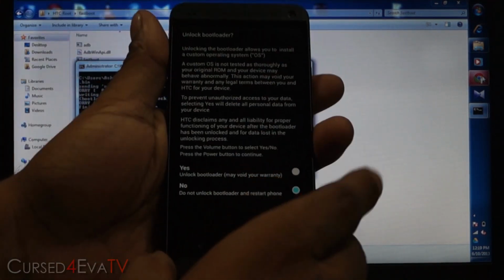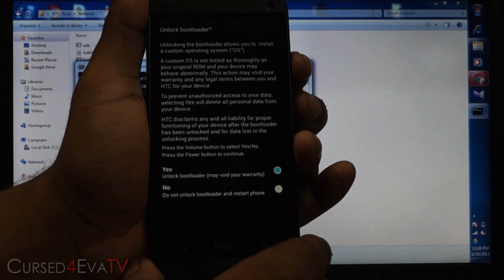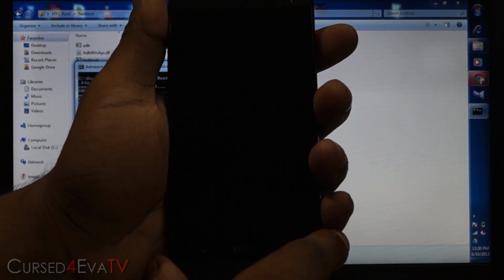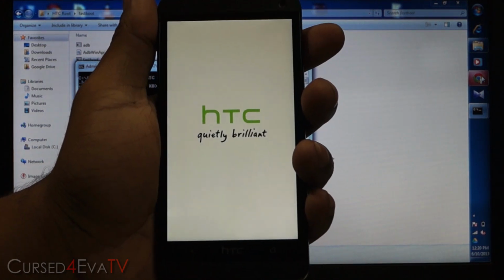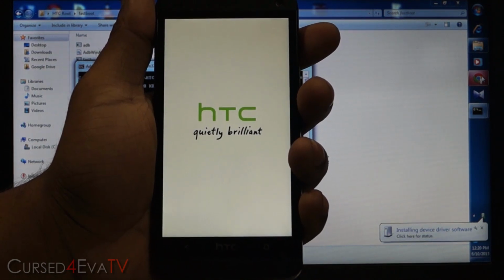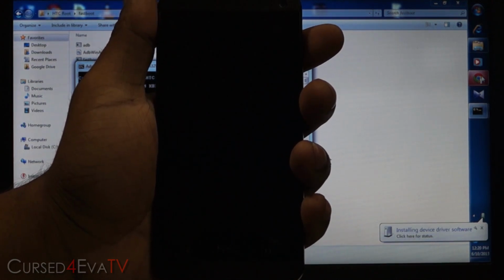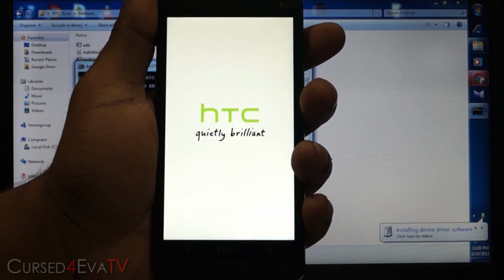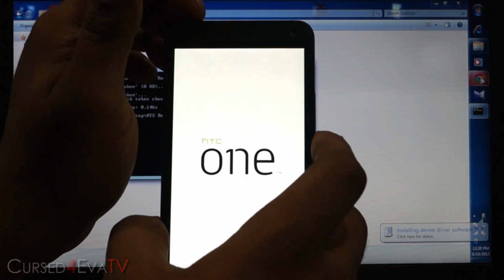So this is what you would see on your HTC One. Again, use your volume buttons to navigate and select yes, unlock bootloader, and hit the power button. At the HTC Quietly Brilliant screen, you don't need to let the phone boot back up completely. So just hold the down volume and power buttons again. Just keep holding them.